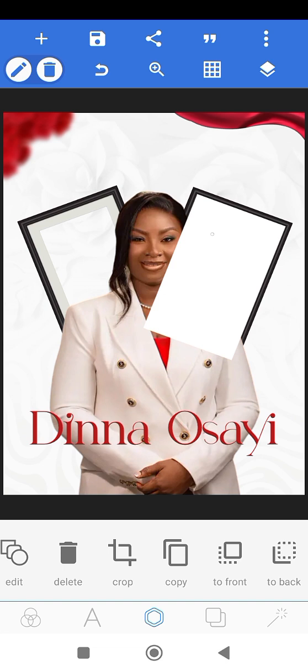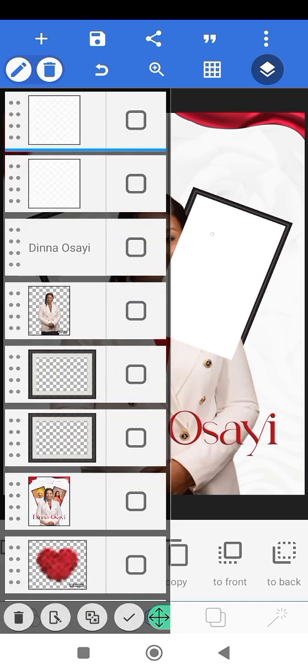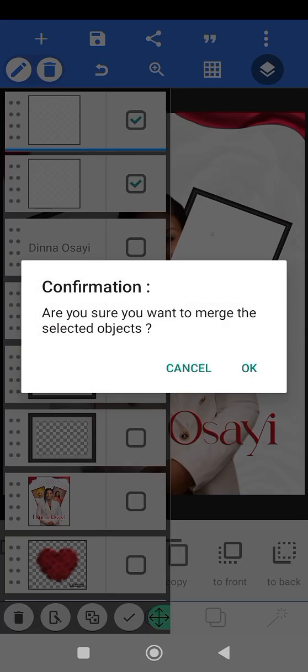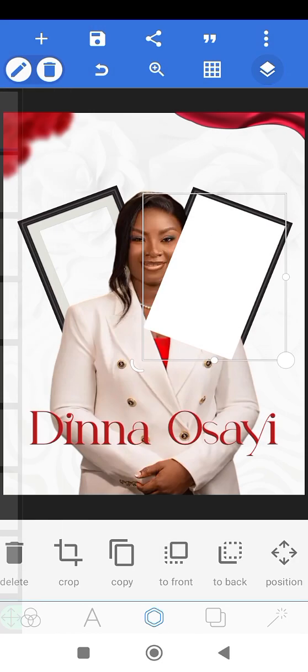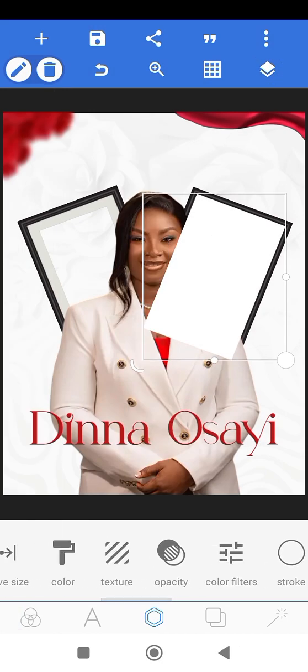So first I'm going to merge these two shapes so that Pixellab will think I have just one shape. That's the whole idea behind this. That's the trick. I'm going to merge this so it looks like a fresh shape now. So once I bring in the texture, the texture is going to stand well. I'm going to merge these two layers and click OK. Once I'm done merging this, I'm going to go to my texture and insert texture.